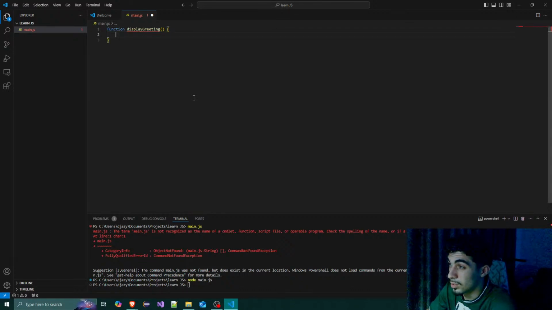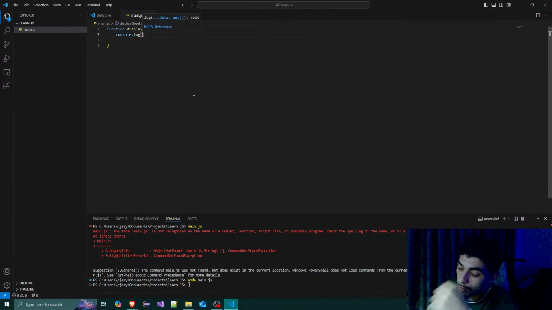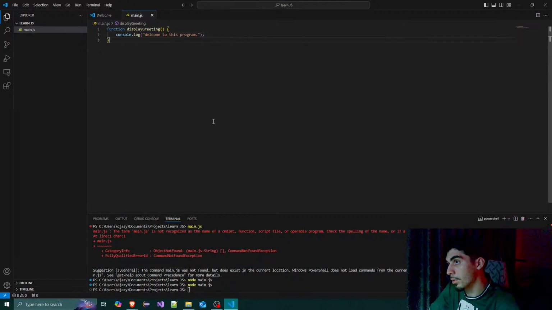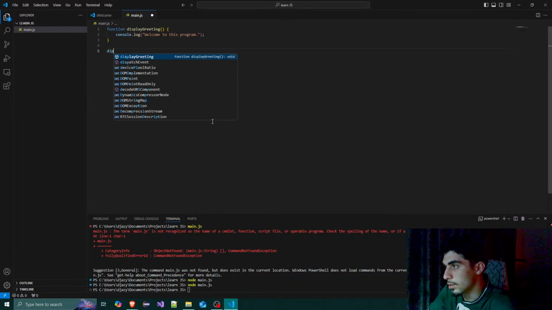It's not C++, so you do this. And then you say console.log, "Welcome to this program." Okay, so now we have this. Now it's not gonna work if I run this. Why? Because I don't call it. So what I'm gonna say is at the end I'm gonna say display greeting.